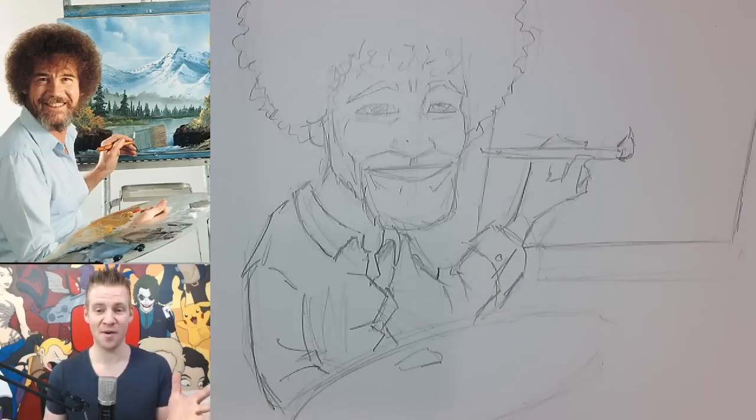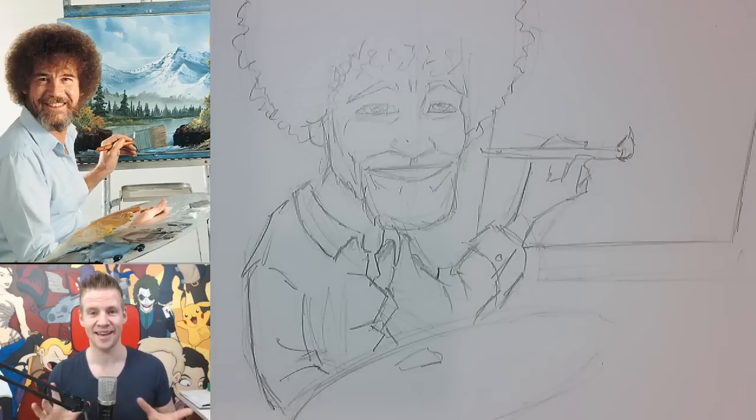So I'm happy with how my Bob Ross has turned out so far, and I'm ready to add some line work. So I'm going to go through this image, adding line work, and then I'm going to clean up my construction work, and then we can get to some color.